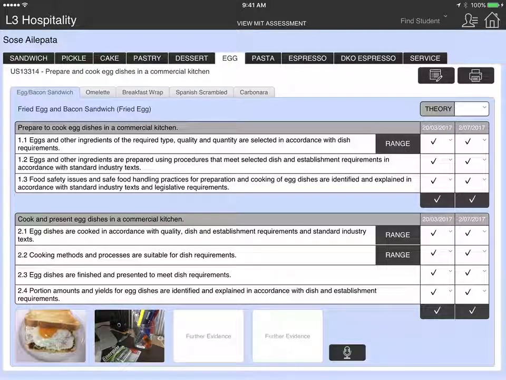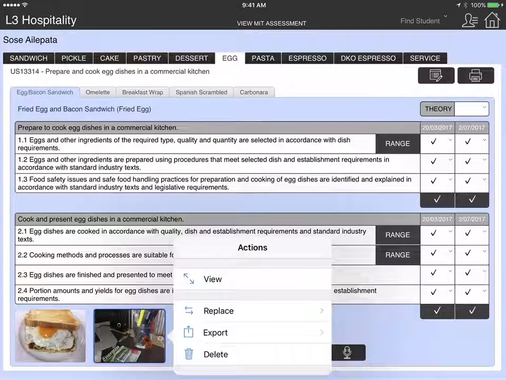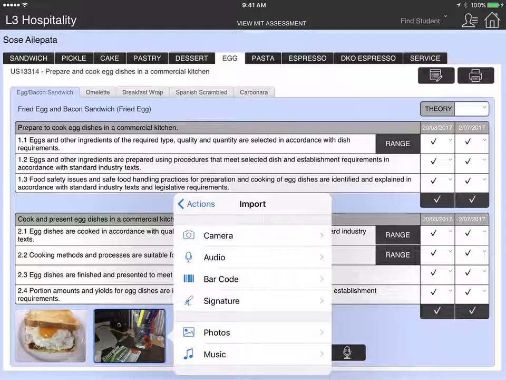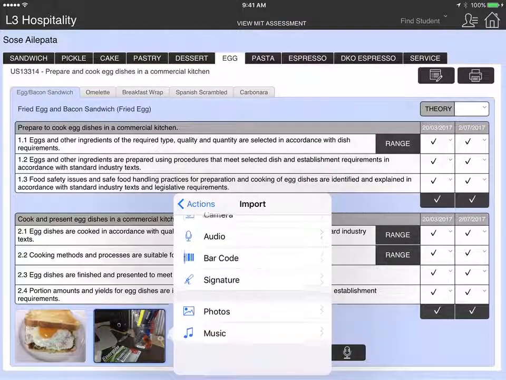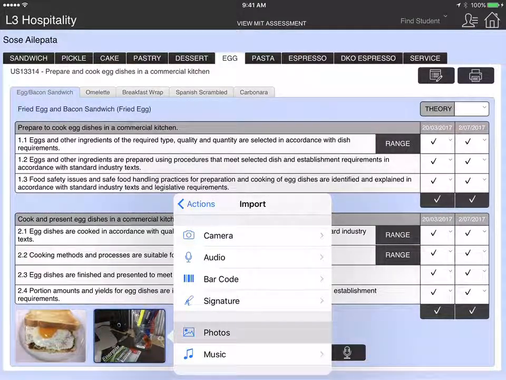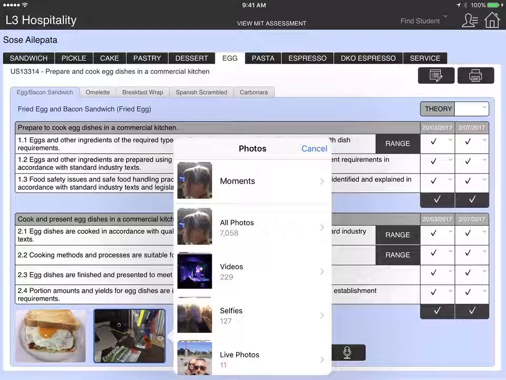If I want to replace that photo, I need only touch it and I have the option to replace it or delete it. If I choose replace, I've got the option to replace it with another photo from my camera, or I can even scroll down and I can choose to take it from photos, for example.